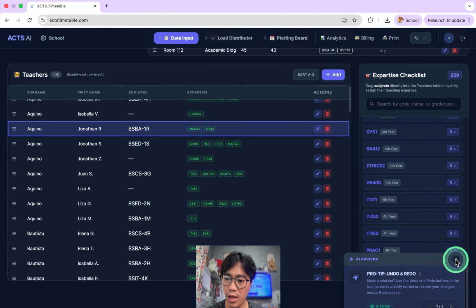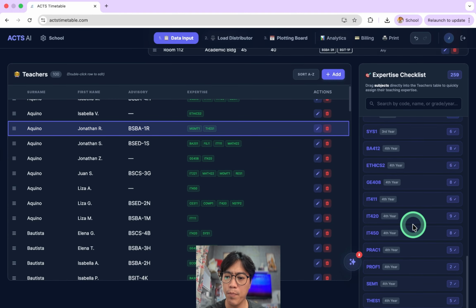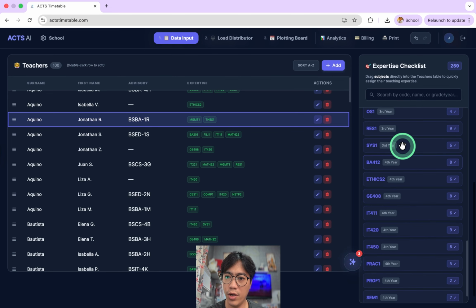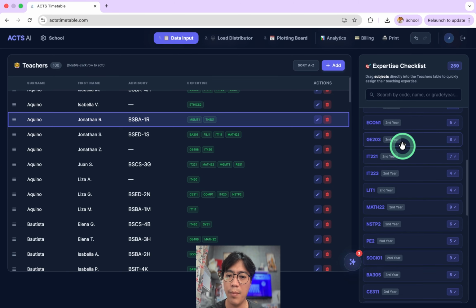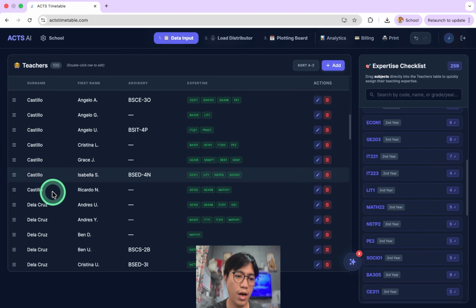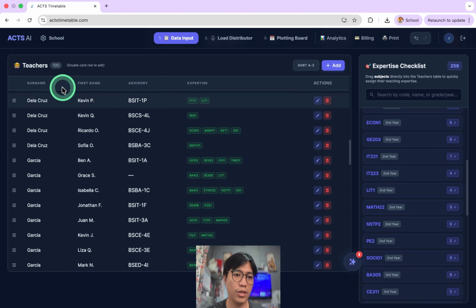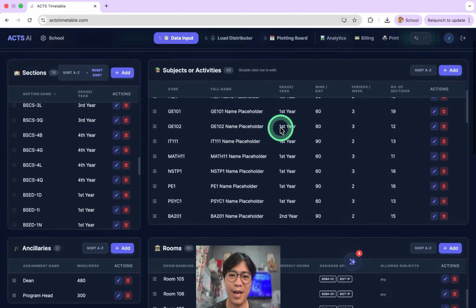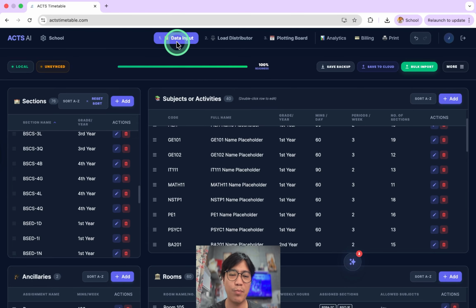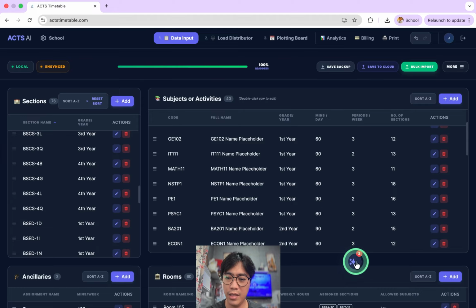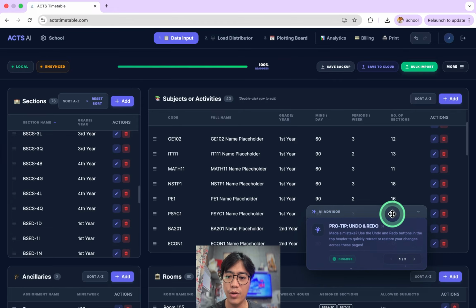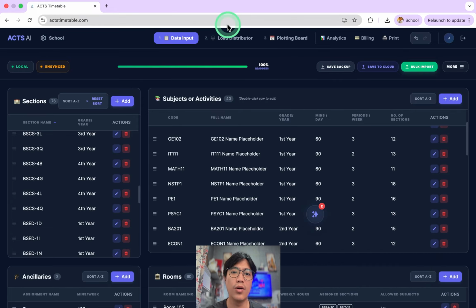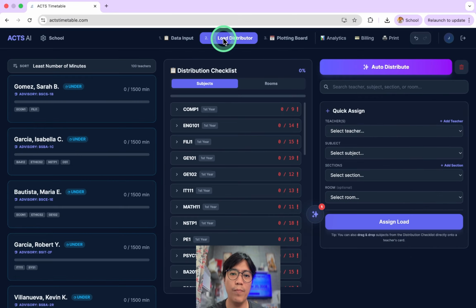So I'll just minimize the AI advisor. As you can see here, all our subjects have experts assigned already. So these are our teachers. There's 100 of them. So we will schedule this now. We are done with step one. That's the first step. You need to encode everything from sections, subjects. This AI advisor will guide you on how to accomplish this page. Okay, let's proceed to step two, to distribute the teaching loads.